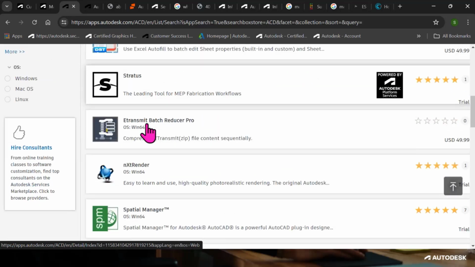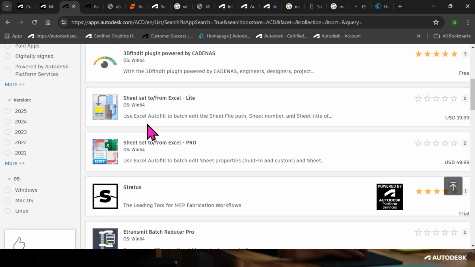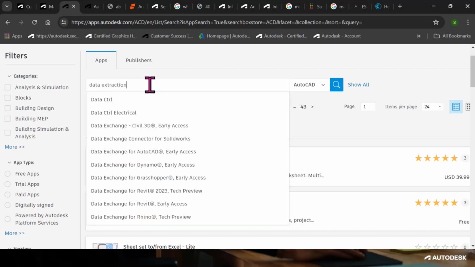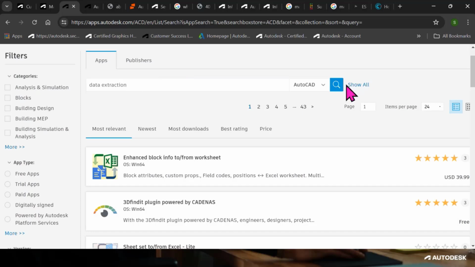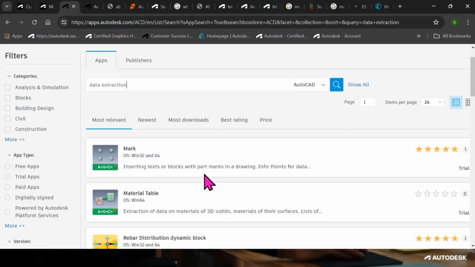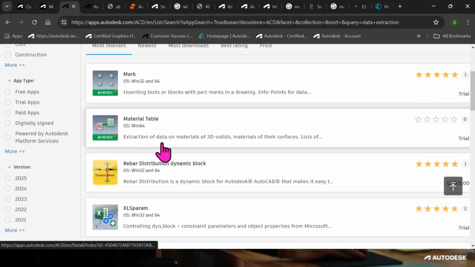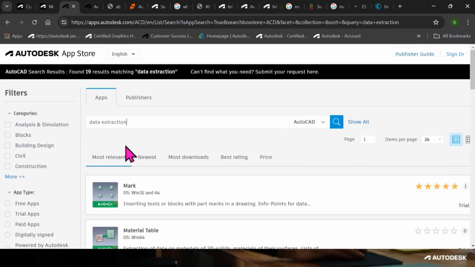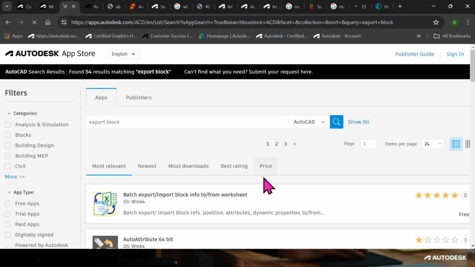So maybe let's say we want something related to data extractions, for example, if there's anything available. Okay, data extraction of material table. Extraction of data of material in 3D solids. So maybe count blocks, maybe export blocks. You can just type whatever you need and then it will suggest accordingly.